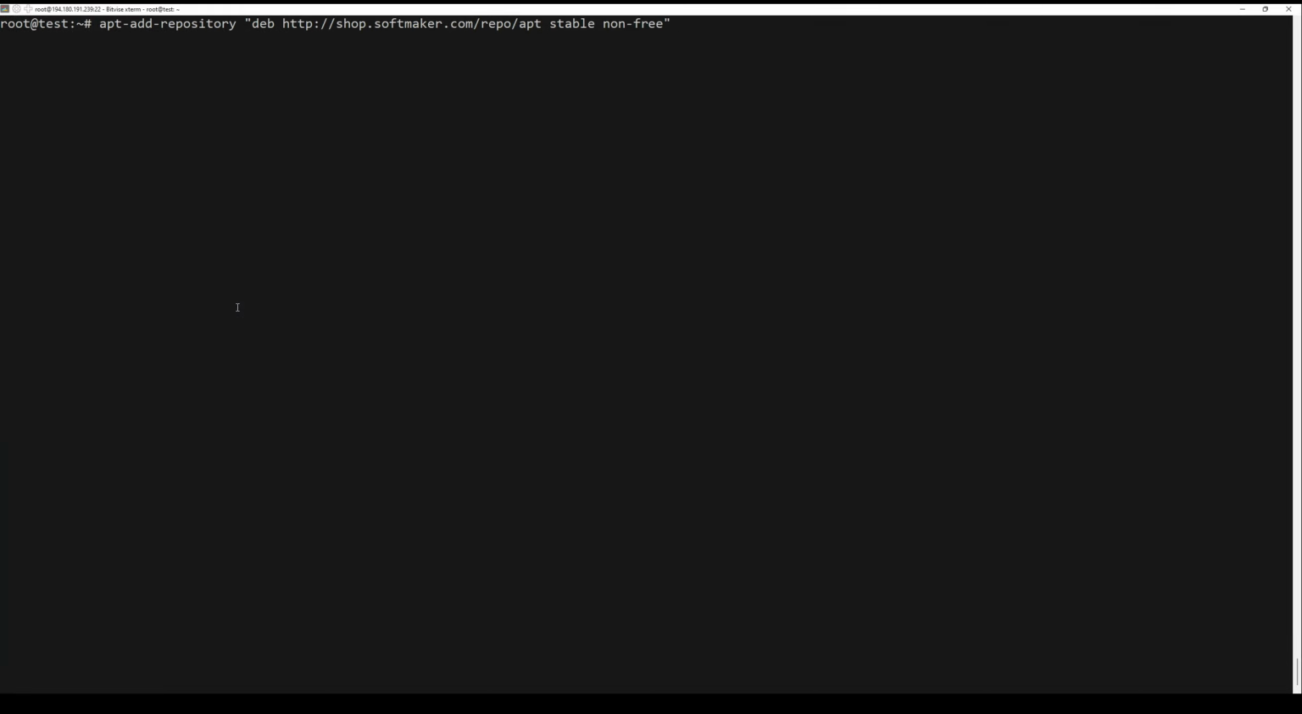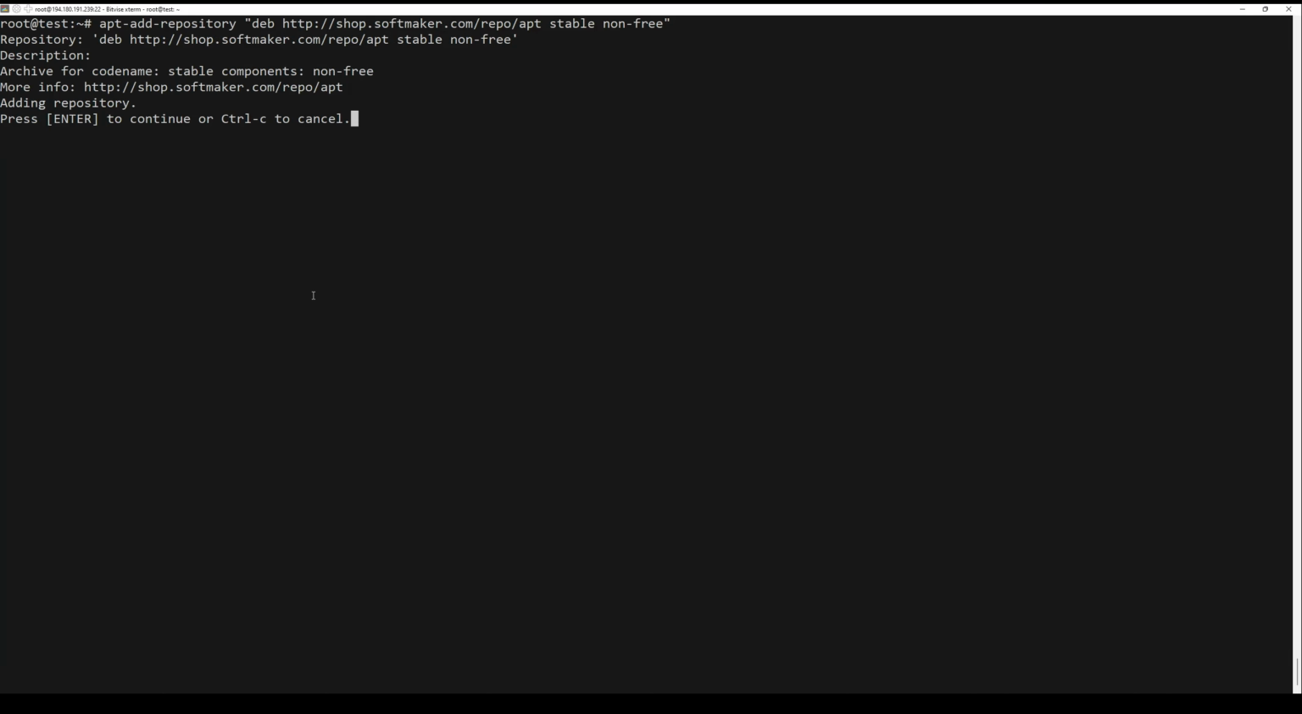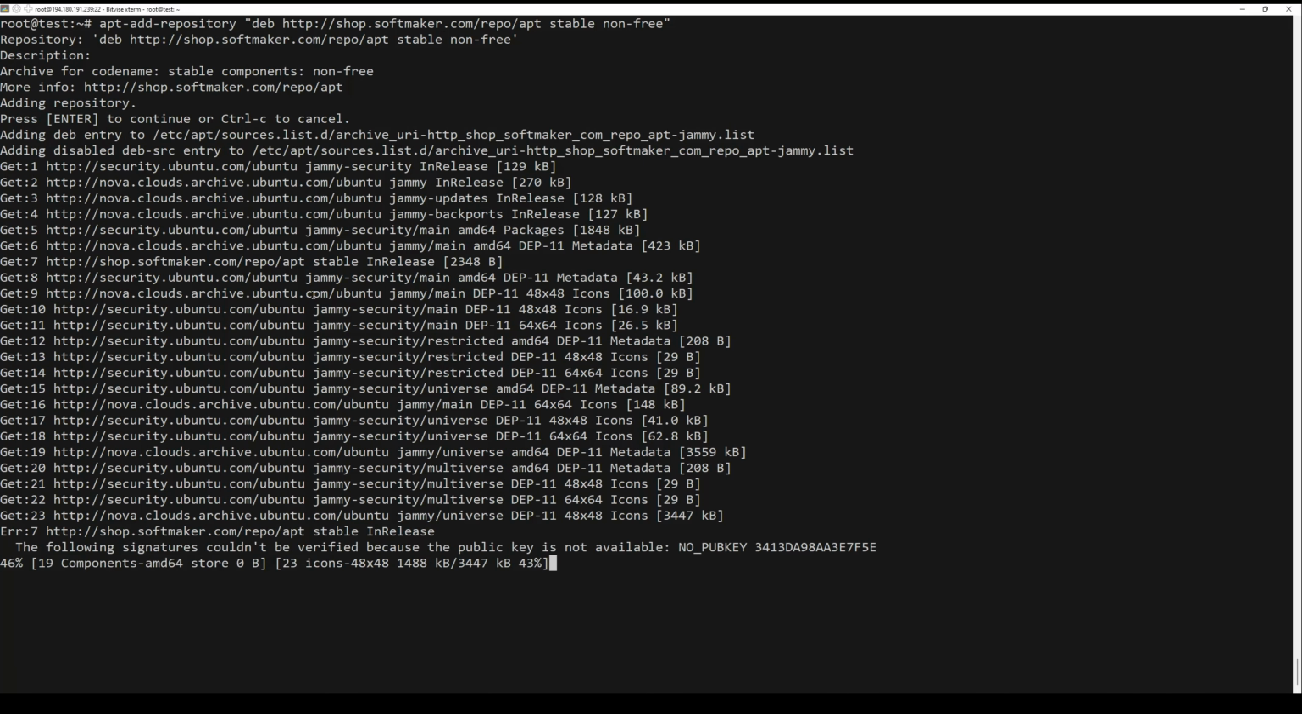SoftMaker FreeOffice package is not available on Ubuntu-based repository, so you can install it via importing the PPA repository to your system by running the following command.